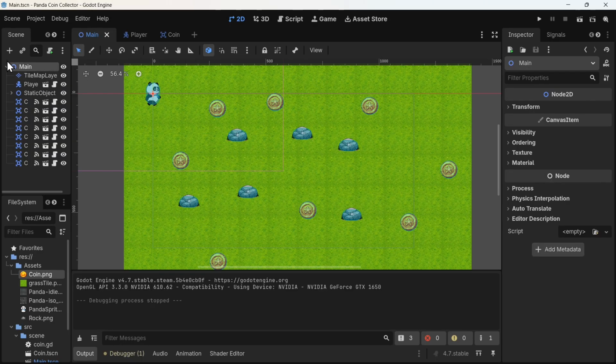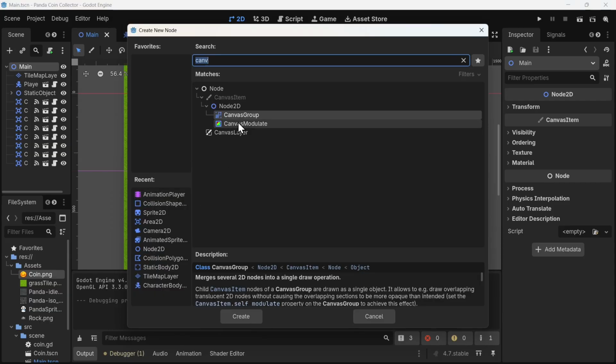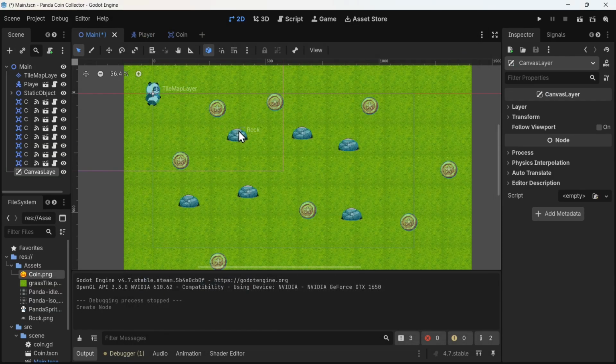So inside of Main, I would add child, CanvasLayer. CanvasLayer isn't something the player can see. Instead, it creates a separate layer that stays attached to the screen instead of the game world. Anything we place inside this node will remain fixed even when the camera moves. You will see why that's useful in just a moment.